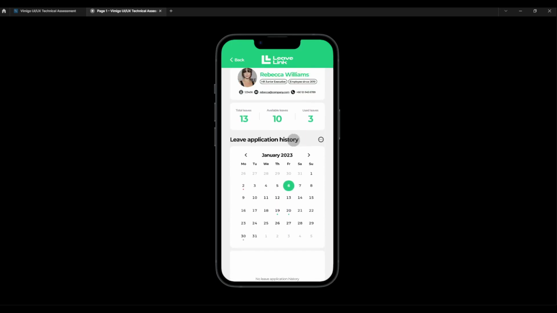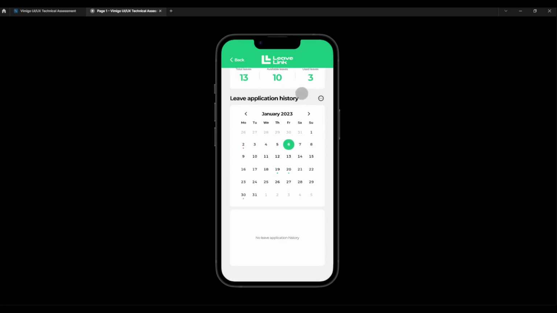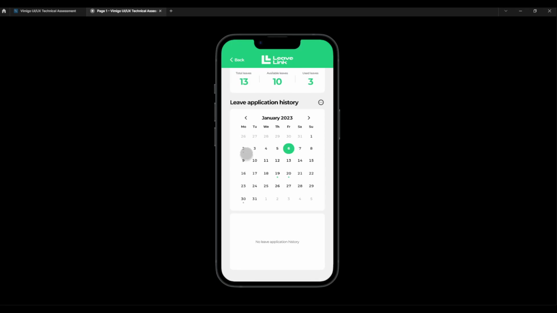So this is how the calendar view looks. If the employer wants to have a look at the employee's past applications, they can just tap on any specific date that has been marked with a dot. And as you can see right here, on the 2nd of January, there's a red dot down below the date. So this shows that the application has been rejected.